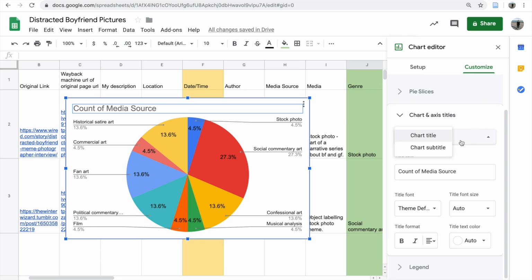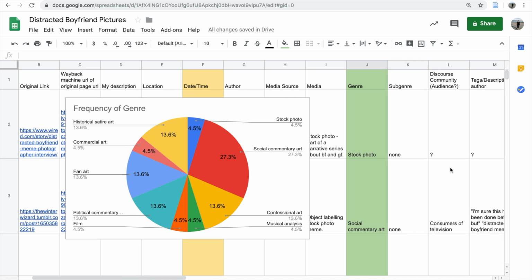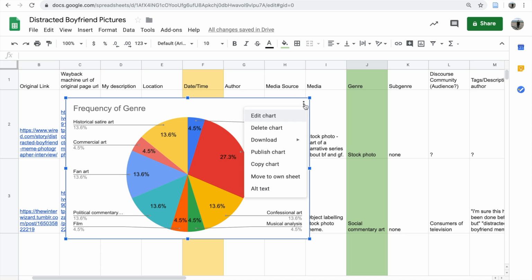And you can title your chart. Frequency of genre for our title, because that's what we're showing in our data set. Close the chart editor here. And I don't want this just sort of in front of all my data. I'm going to download it. You can choose these download extensions. I'll just do an image file.